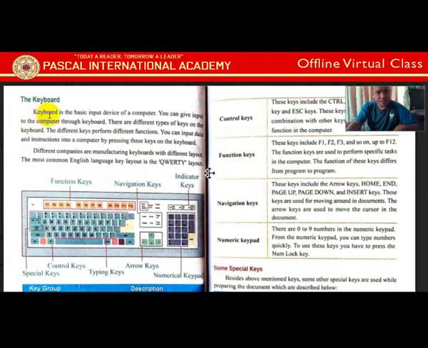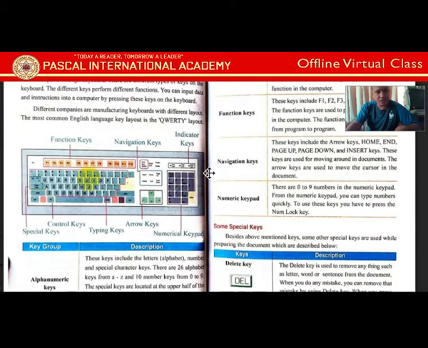The keyboard is a basic input device of the computer. Obviously basic means primary, which should be there. You cannot remove the keyboard and mouse and try to operate the computer. It's impossible. You can give input to the computer through the keyboard. There are different types of keys on the keyboard, and different keys perform different functions. Like you can see in the picture, there are different keys. Normally there are 104 keys in a keyboard, according to the type.